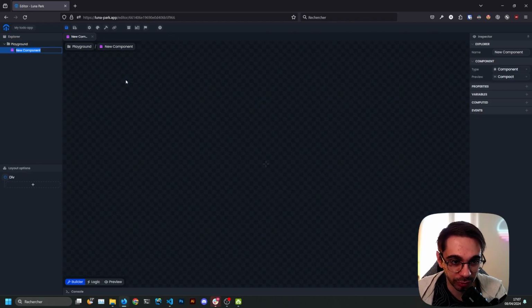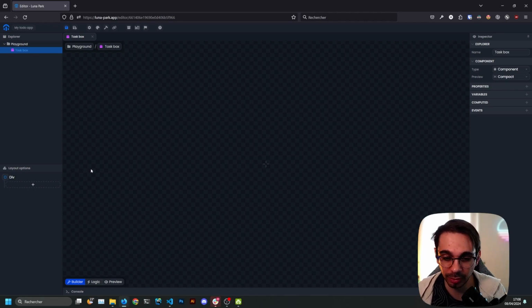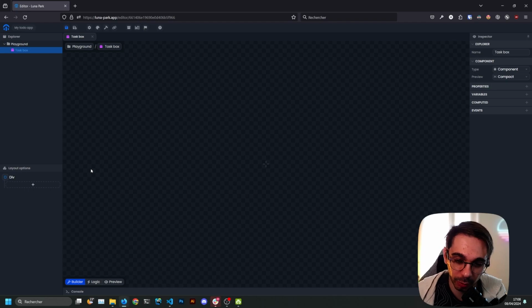First, let's create a component. Components are elements that can be reused anywhere in your app, and we will name this one task box. This will be the element where you can write your task. So we will have an emoji picker to pick an emoji associated with our task, an input to type the actual text of the task, and a button to save it.